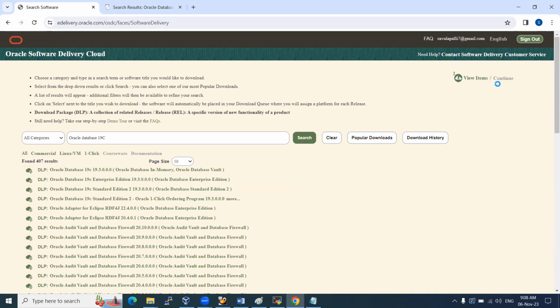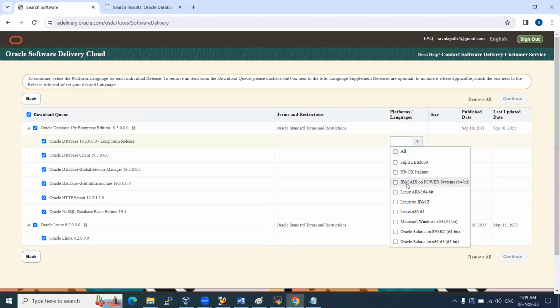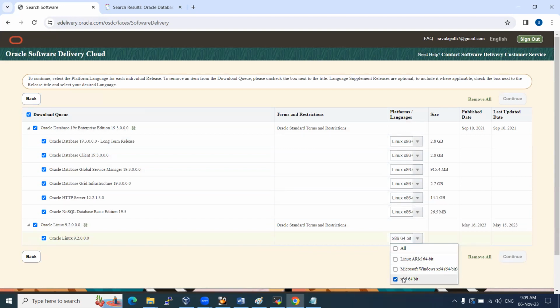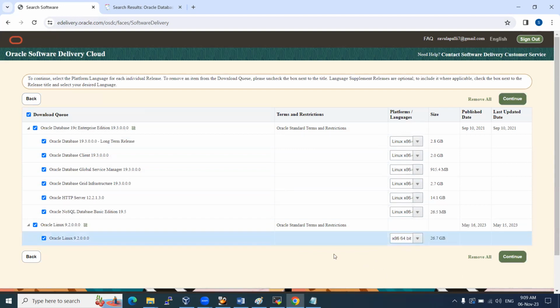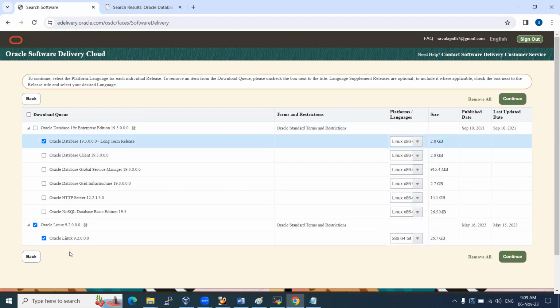Then proceed, continue. Here we need to select on which platform, x86 64 platform we are going to use, not the Fujitsu, not the HPM or IBM. So I'm going to select Linux x86 64 for all the things. Even for this also x86 64 bits. See here, this one size is 26.7 GB, and all the remaining are these things. These many things are not required. You can unselect everything here and select only this long-term release. For this, it is showing 26.7 GB. It is not required. Let it be and click on continue.